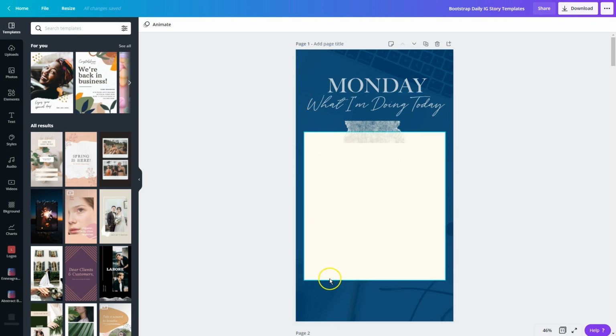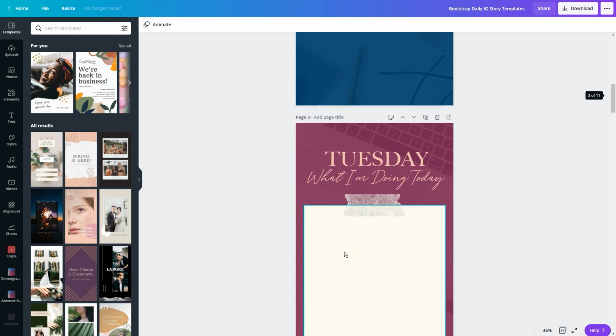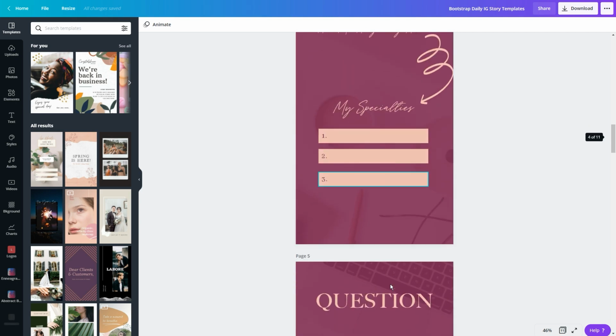And so this becomes a background for my feed. And then I have another slide that again gives me an opportunity to interact with it. So I can put text over top of the 1, 2, 3 for Monday. On Tuesday, I can add the question sticker here and put my specialties here by tagging those corporate accounts. So I would put Canva, Flowdesk, and Squarespace in the 1, 2, 3 there.